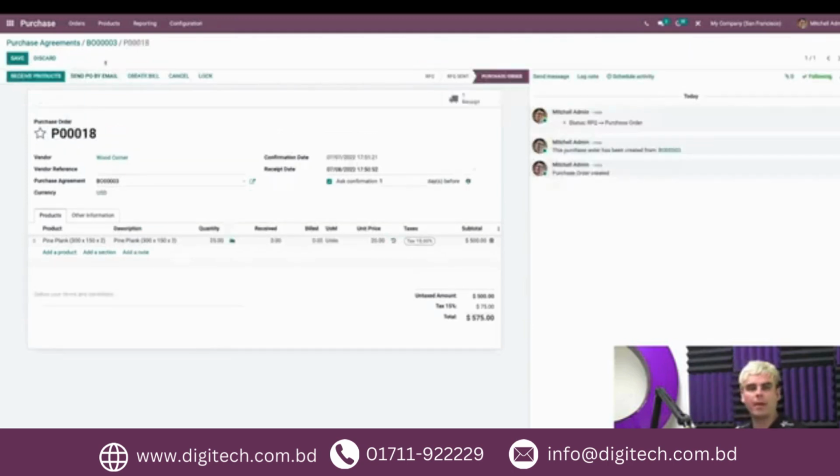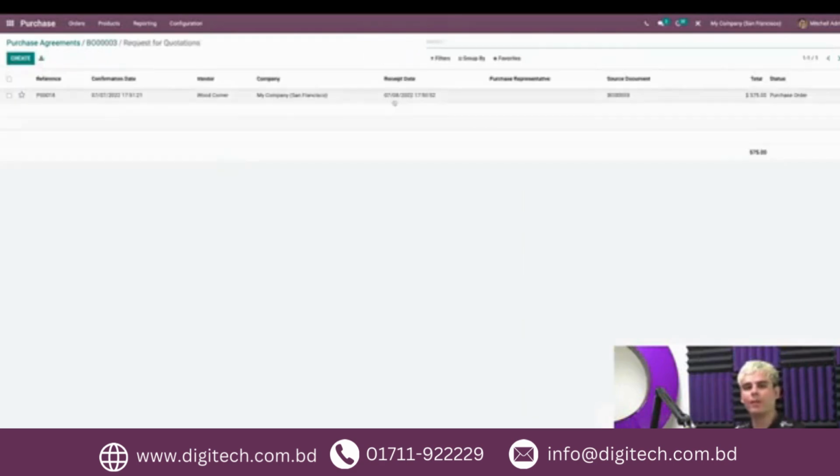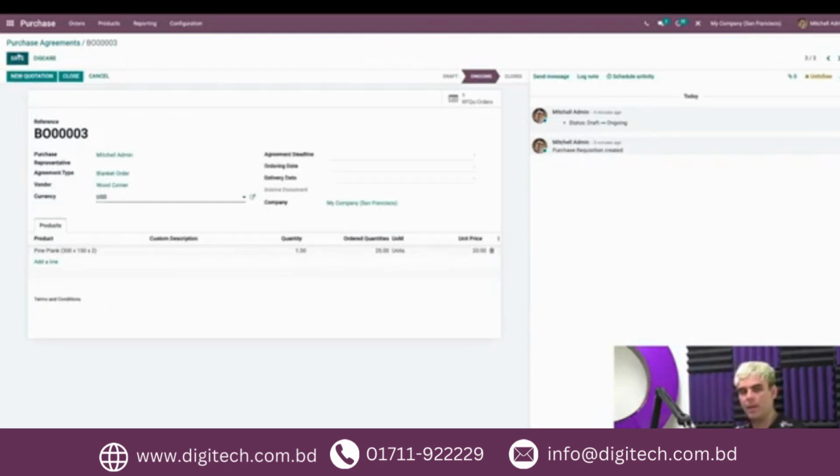Now, we're going to go back to the blanket order via the breadcrumbs, which is always handy to use in Odoo. Now, if needed, by the way, we can quickly view all the requests for quotations made under this blanket order by clicking on the RFQs and Orders smart button that we see here. Now, we're going to get out of here though and go back to the blanket order again via the breadcrumbs. And this time we're going to click on Edit because there's an extremely useful trick if you're using reordering rules.